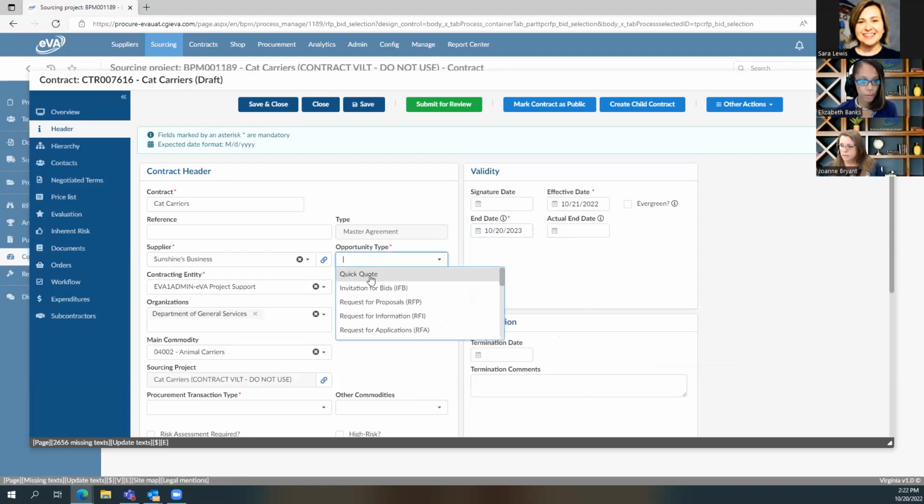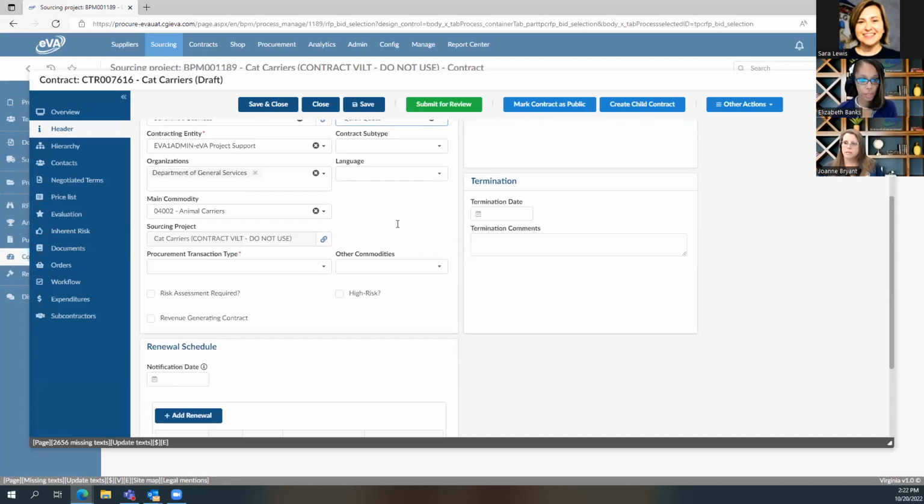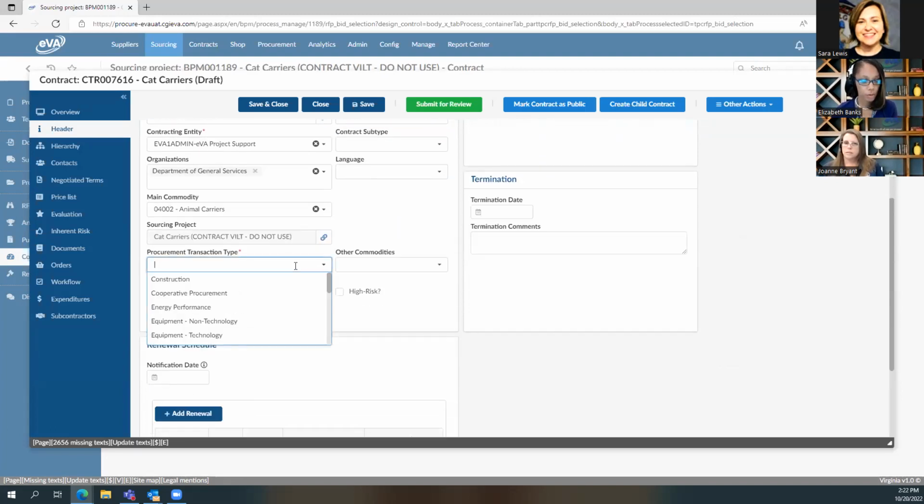And we know that this was, was it a quick quote? I believe I did it as a quick quote. That information does not come over. So you got to remember what type of opportunity type your solicitation was. And also procurement action type. Of course, this is going to be supplies, non-technology.